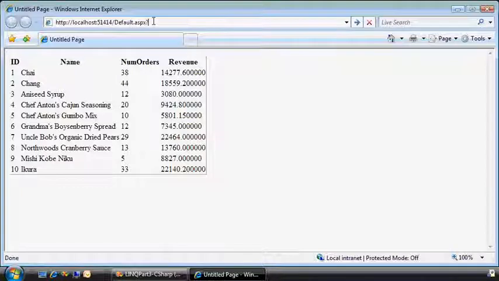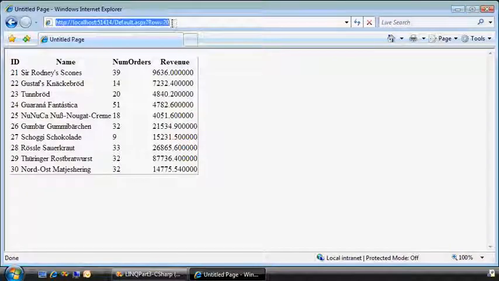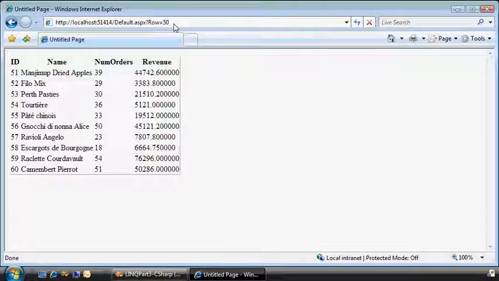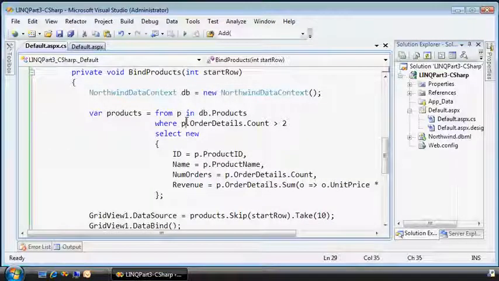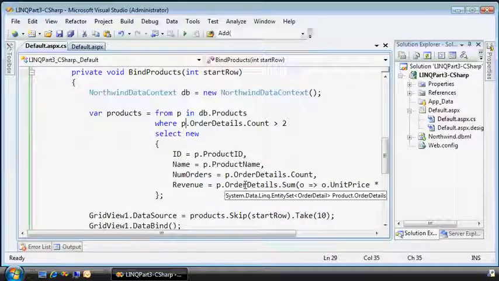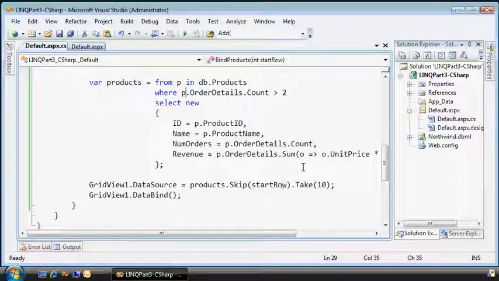So if I pass in row equal 20, you can see I get the next set of results. So now we have efficient server-side paging as well. So you've seen a bit of debugging, we've seen some advanced query shaping, and been able to verify that the SQL generated is pretty clean. And finally, the skip and take features allow us to enable server-side paging.